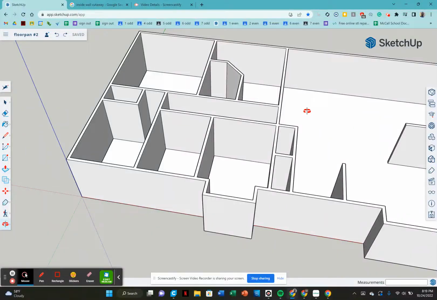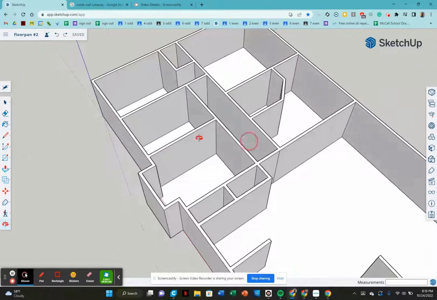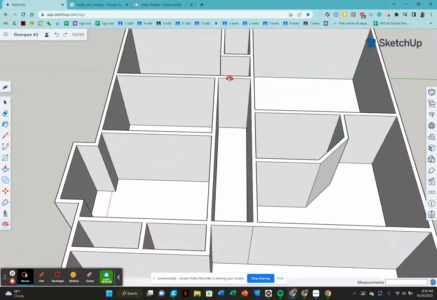Hey everybody, this is part two of floor plan with doorways and windows. So the first thing I'm going to do is add doorways, and then the second part will be windows. So I pressed O for orbit, and let's do the hallway doorways.